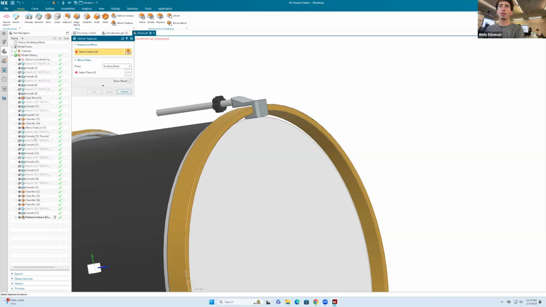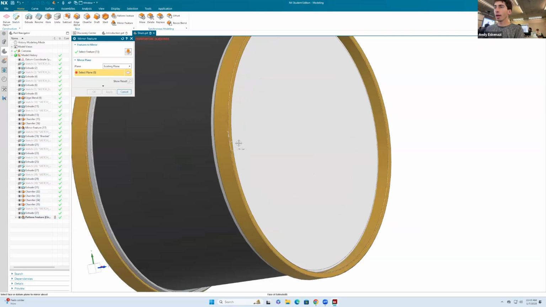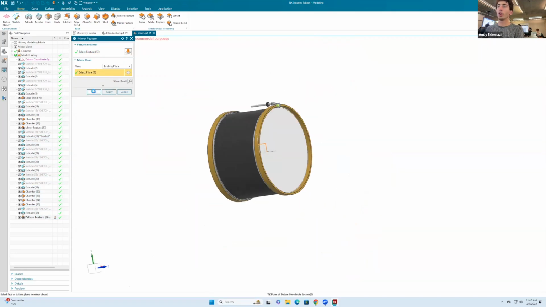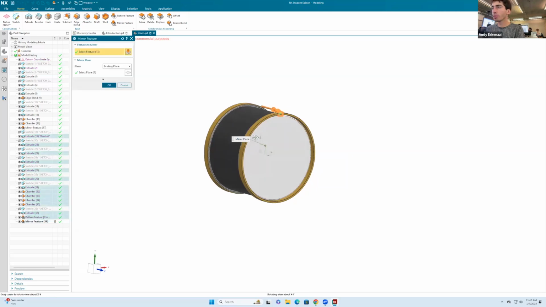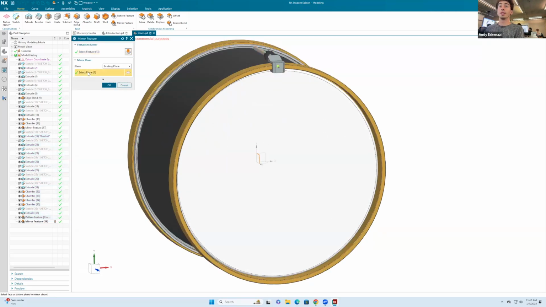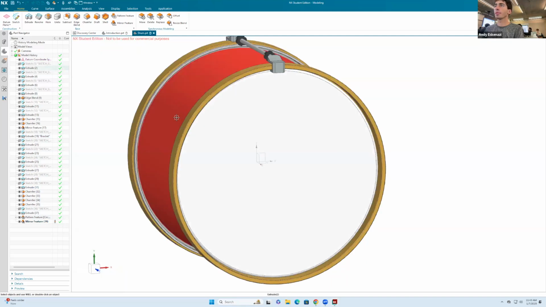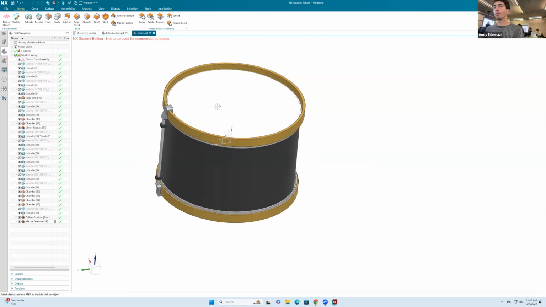Mirror feature. I'll click. You have to hold the control key and select everything that we've done. Oh, no, that one. There we go. And now select plane. And we had still that one right there. I say, okay. I'm not sure whether it worked or not. Oh, I selected the wrong plane. That is not ideal. There we go. So now we have our bracket right there. Very good. So we're almost there.